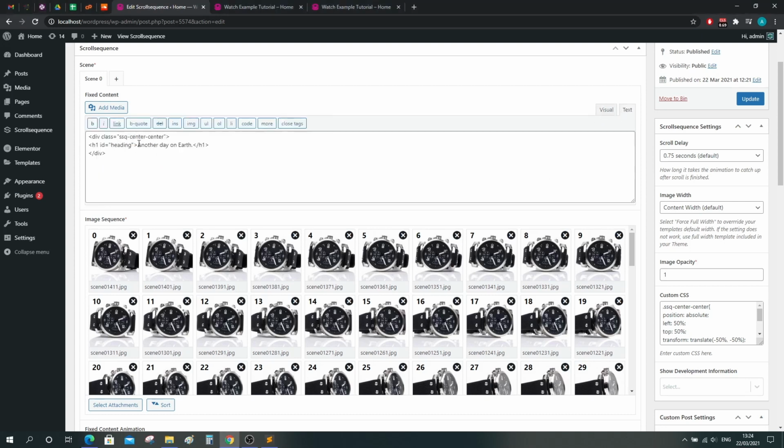So let's change this to watch example. And let's copy it and do a subheading. We also will be applying some styles to position the content. I'm just going to copy and paste.